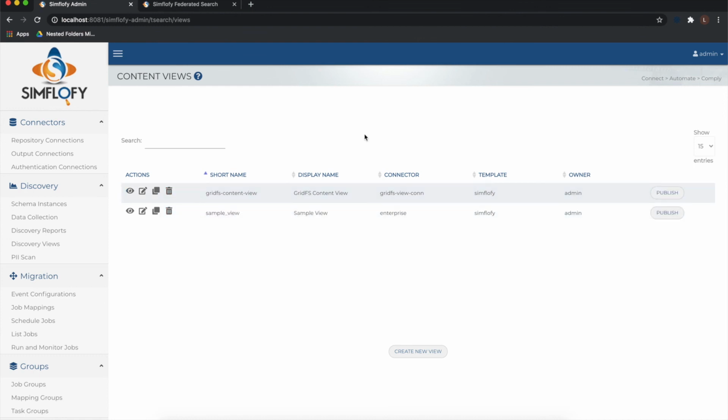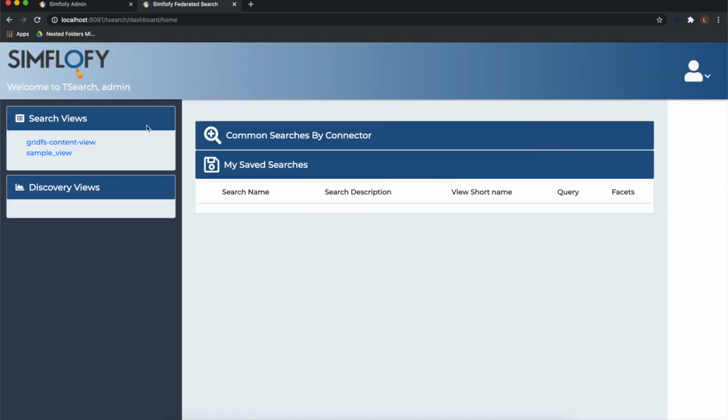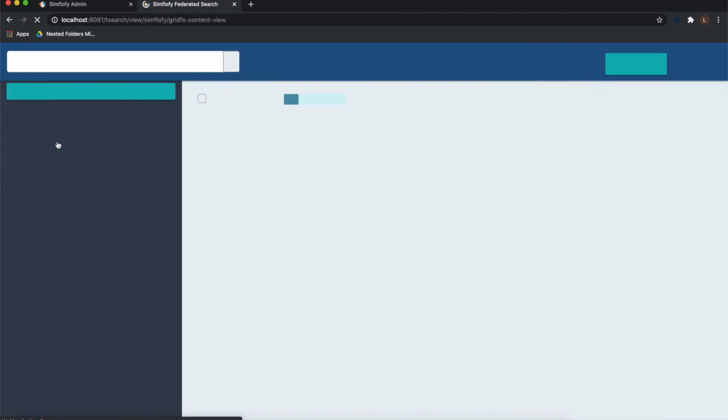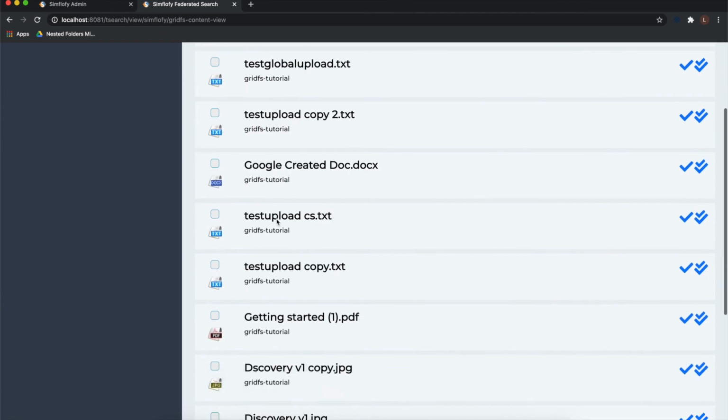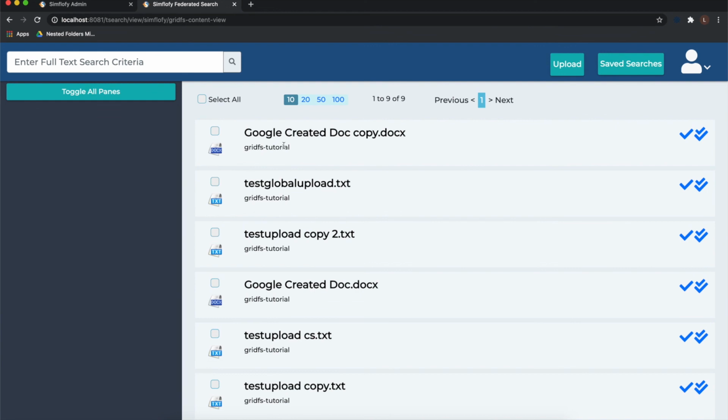And now that that's done, what I can do is go to TSearch. I already have this pulled up, so I'm going to go home. So this is where the home of TSearch is. If you type in your simplify server /TSearch, you'll be here. Under search views, you can see I have a GridFS content view I created earlier. I'm going to go ahead and open that up, and by default, it's just going to search through everything I uploaded to GridFS. And here's the body of the file, so you can see the check-in and the checkout widget buttons.